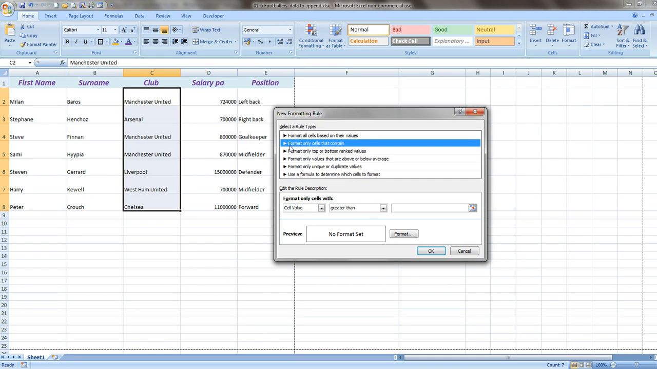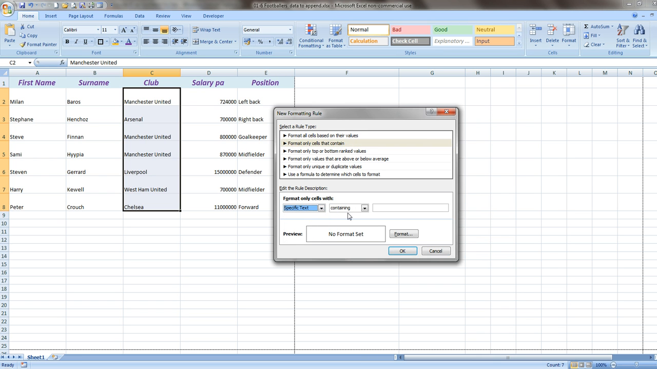And what I'm going to do is look, format cells that contain specific text, and that specific text is Manchester United. Don't click on a certain cell and highlight it depending on that, because what happens if this football player moves away from Manchester United and starts playing for Liverpool? It won't say Manchester United in there anymore, so always type in the word.